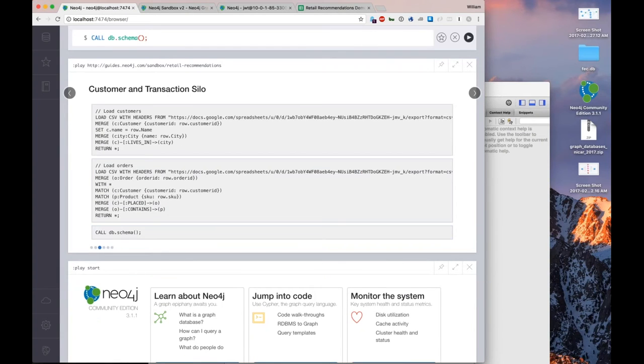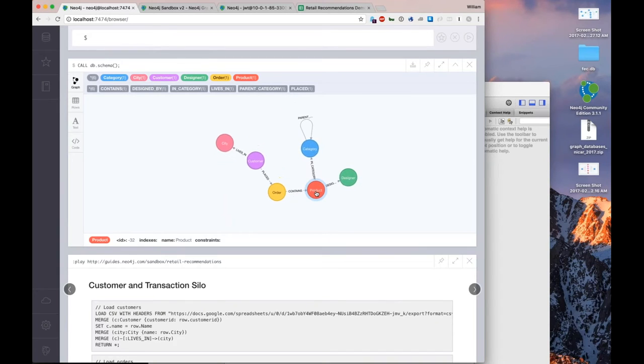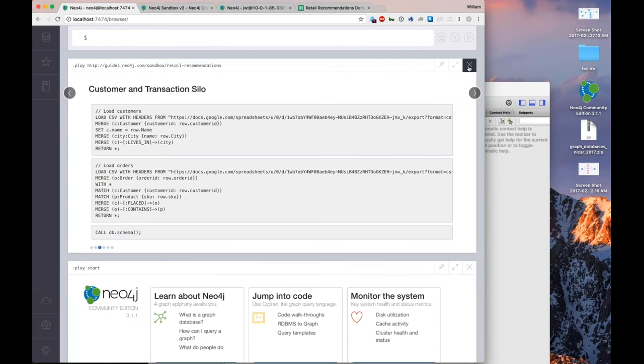So now if we inspect our schema or our meta model, we can see that instead of just products that are in a category that are designed by some designer, we now have orders that contained the product that were placed by a specific customer, and that customer lives in a certain city. So essentially we now have two data silos that we've integrated, our product silo and our customer and transaction silo. So data from different systems that we've integrated into the graph.